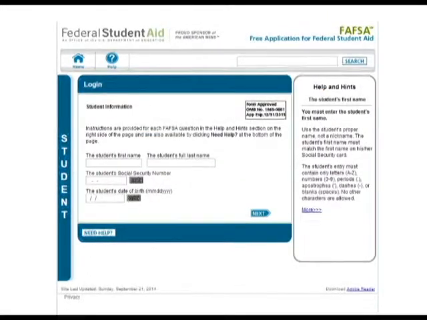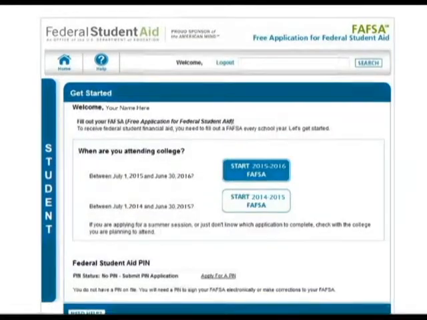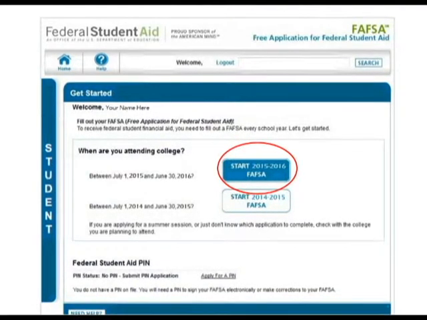On the next page, you will need to enter the student's first and last name, the student's social security number, and the student's date of birth in the 2-digit month, 2-digit day, and 4-digit year format. After you enter this information, please click Next. On the next page, you will be asked which FAFSA you would like to complete. Please select Start 2015-2016 FAFSA.